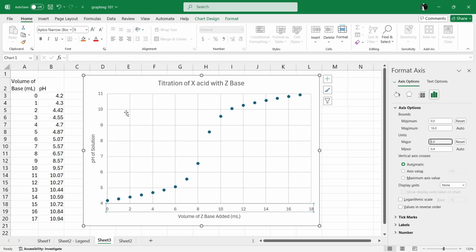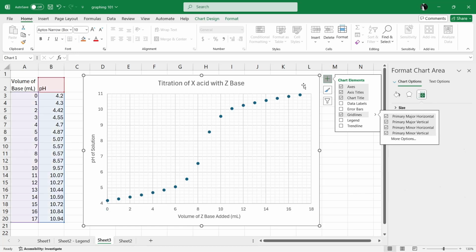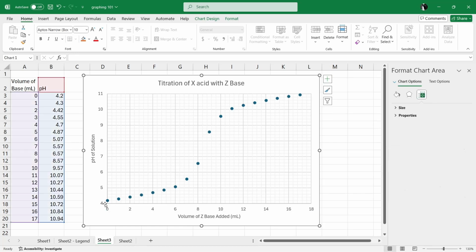And then what you can also do is add minor grid lines. That will help us later on when we go to interpolate on our graph line. Some graphs cannot use a normal trend line, so you'll need to draw a curve.